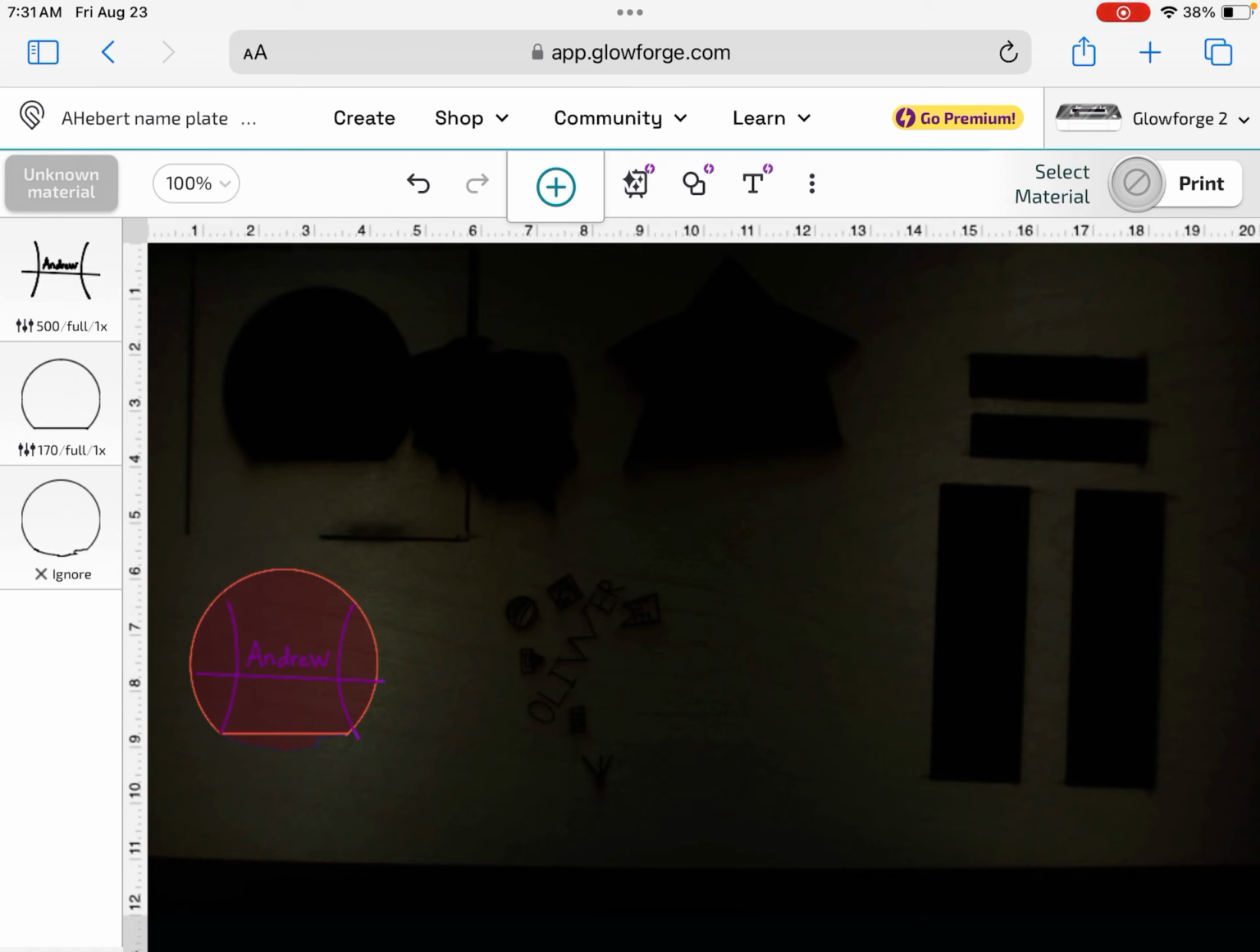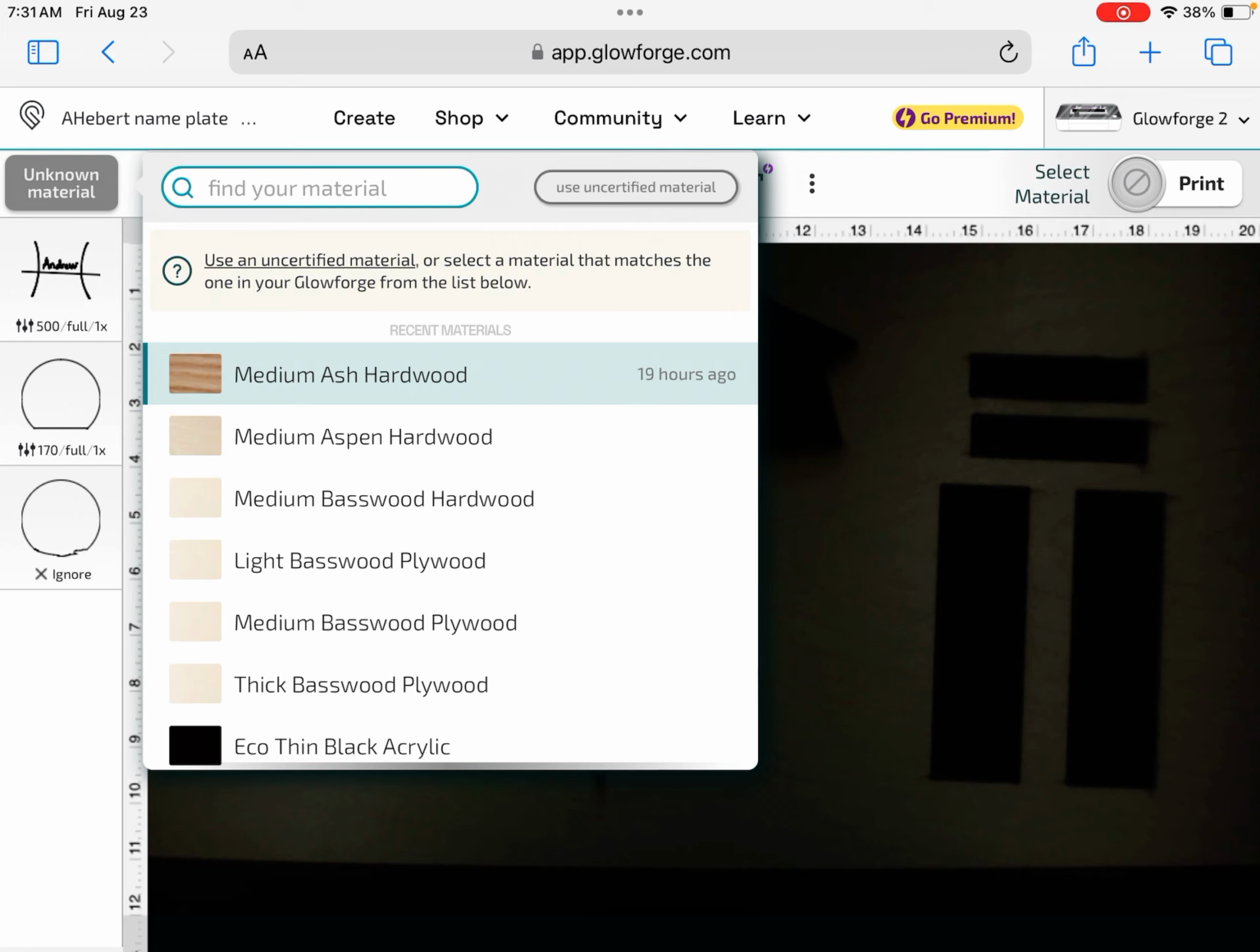Now you can see on the left-hand side, my score settings are 500 full 1x, and my cut settings are 170 full 1x. For material, on the upper left-hand corner, you see a gray box that says Unknown Material. Go ahead and select it, and then just select Medium Ash Hardwood, the top selection.